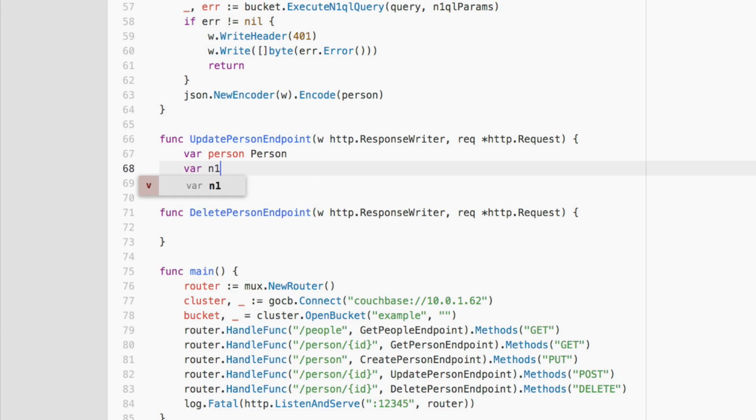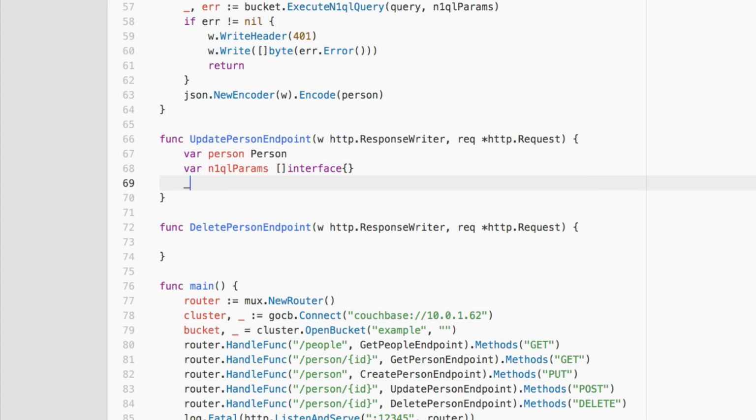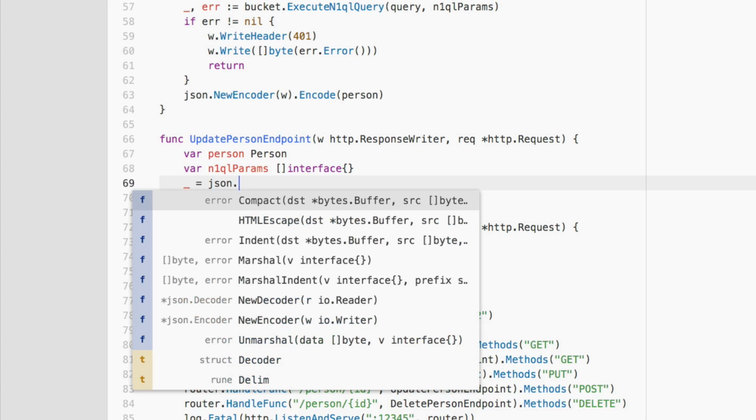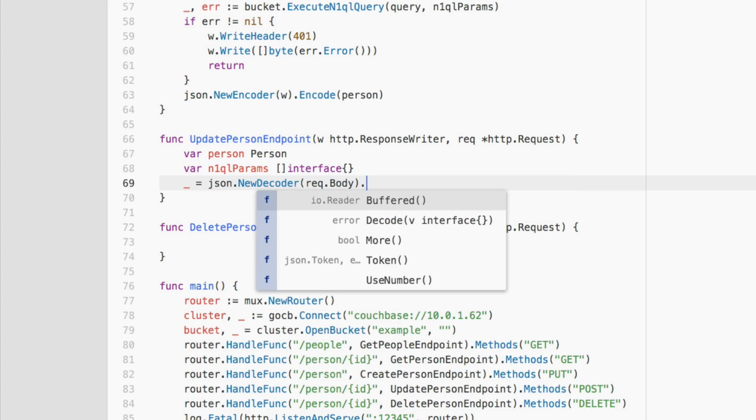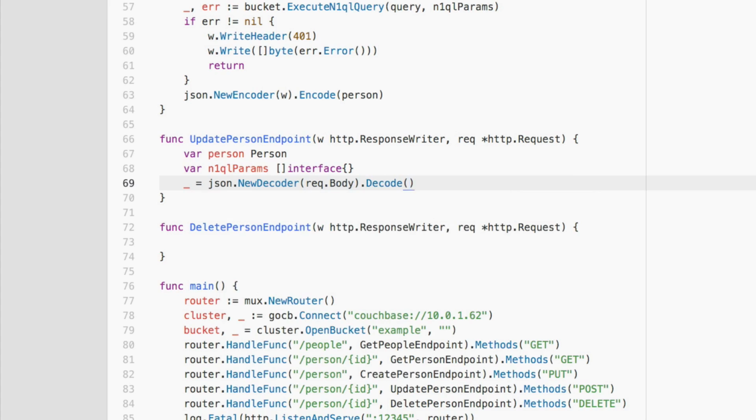We're going to say var n1qlParams, and of course, that's going to be an interface again. We're going to say underscore equals json.NewDecoder, because remember we're working with JSON bodies again. So this is going to be request.Body.Decode(&person).